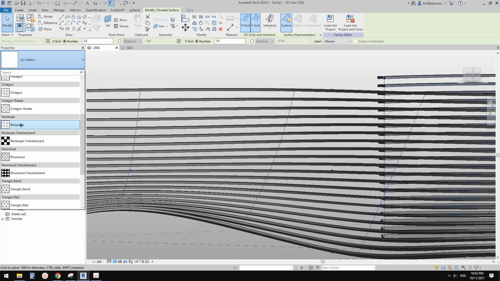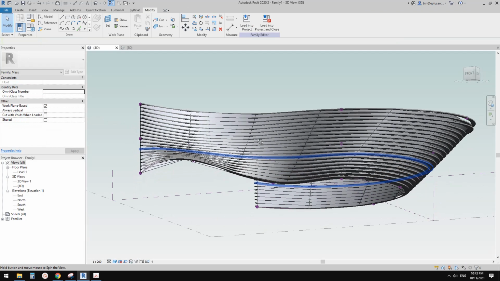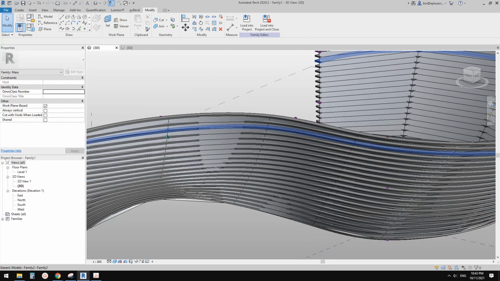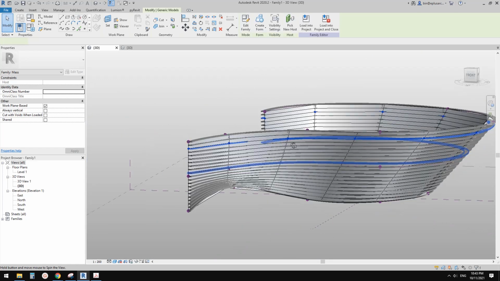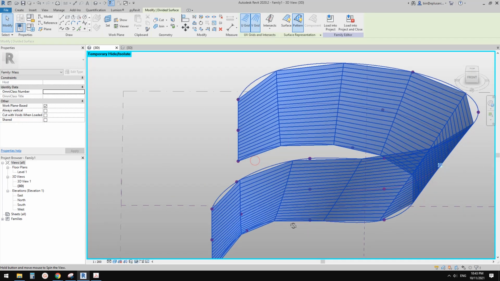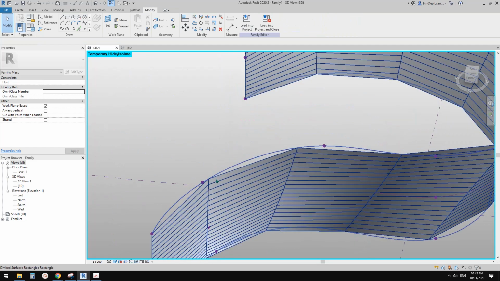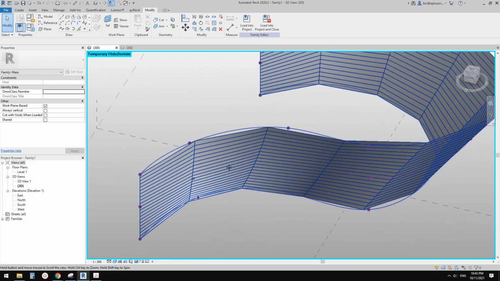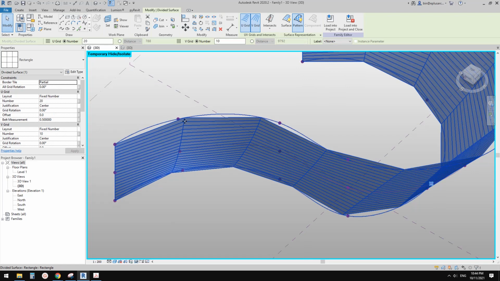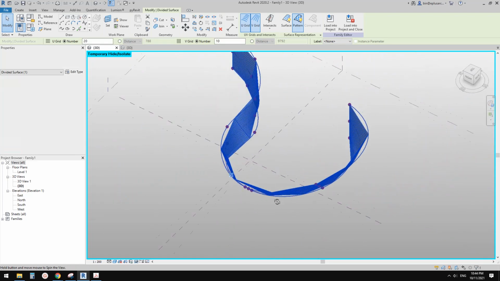Let's try rectangular. And now you will see, because these grids are very wide, it's probably a little bit hard to see. Let me just hide this. So all these panels are actually flat. You will see this is flat. But because the number of grids is not high enough, this is not very nice.